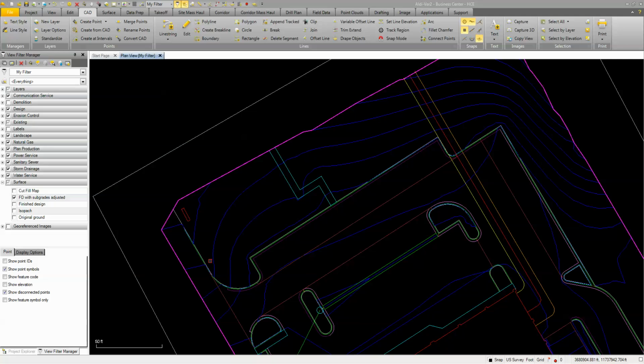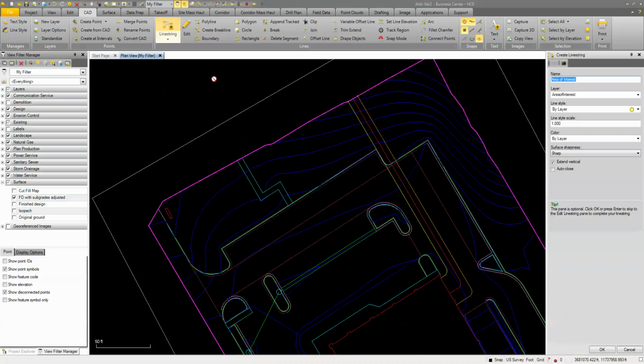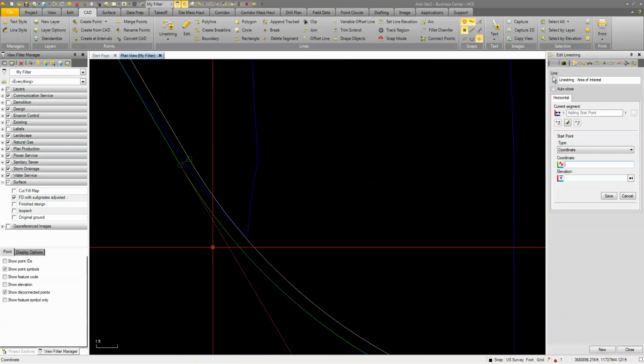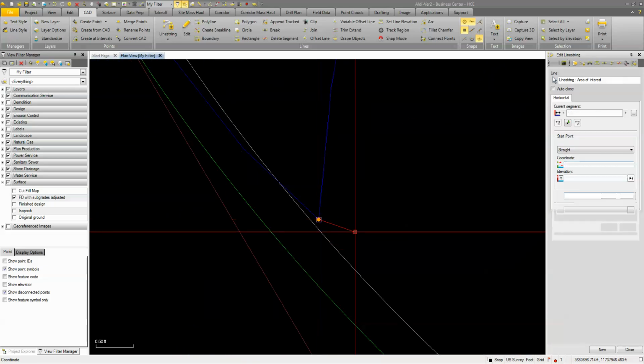And I can either sit here and trace this and connect all the dots, get it close, or I can simply use the append track command. So what I'm going to do here is create a line string. I'm going to give it a name, put it on a layer, and we'll click OK. So I'm going to start my line at this point over here on this contour. I'm just going to pick this as a starting point.